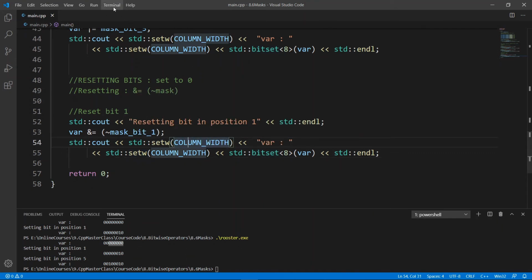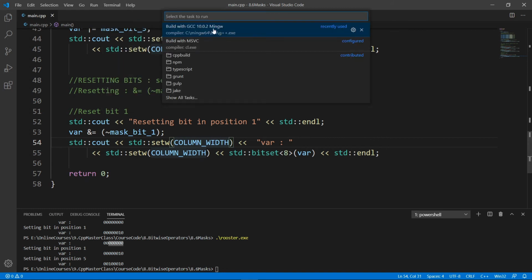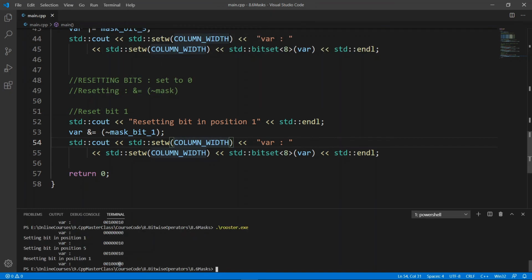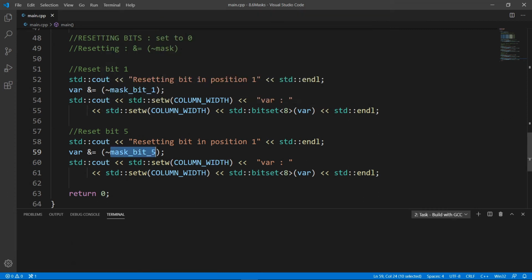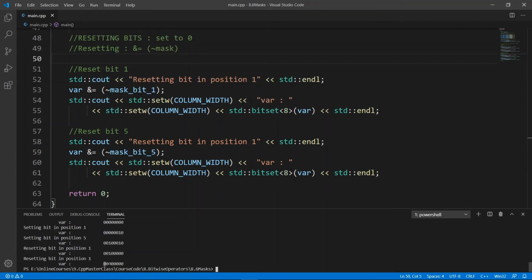So we can try running this. We're going to go to terminal. We're going to run the task to build with GCC. And we are going to see that the bit in position 1 is reset to 0 down here. How cool is that? We can also try another example. We're going to reset the bit in position 5 and bring that down to 0. We're going to do exactly the same thing, only now we're going to be using mask bit 5, which is going to highlight our bit of interest. If we try to build and run this, we're going to get all bits set to 0 because we just brought down the only bit that was on in this byte here.